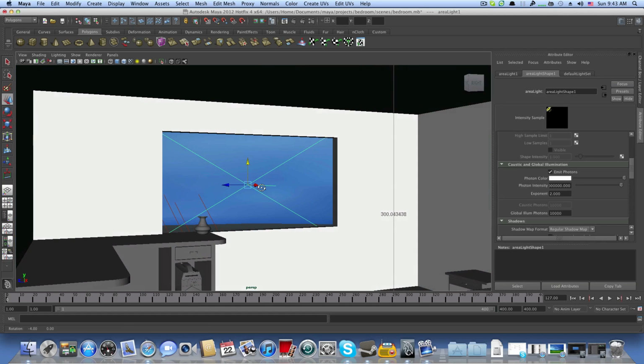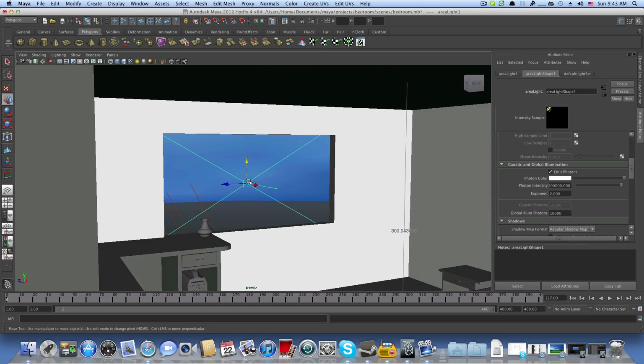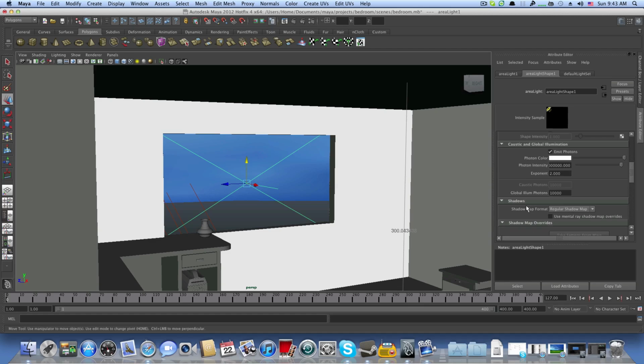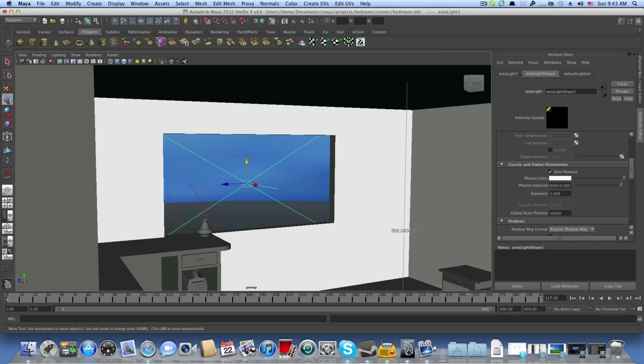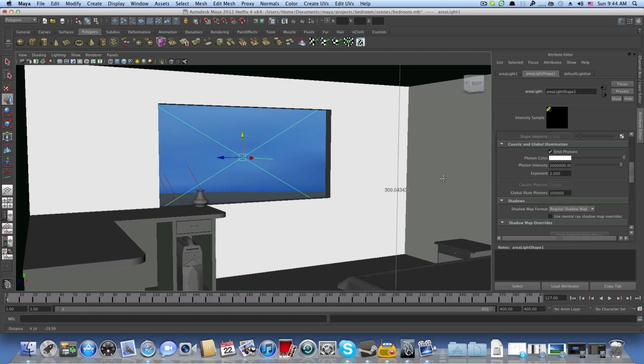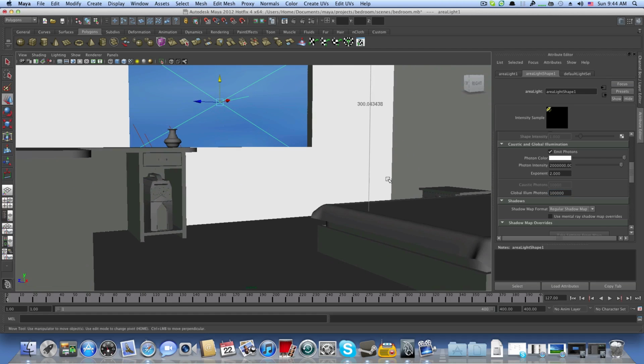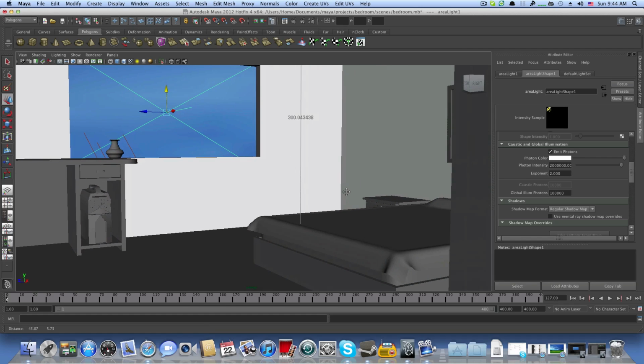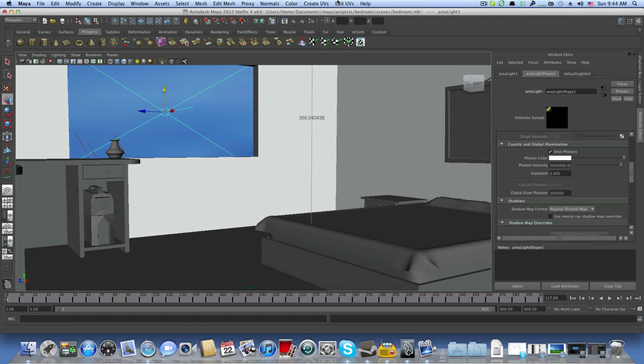Let's try to do something about our area light. So we cranked up the photon density, but we still need to add some more global illumination photons. So let's crank this up to 100,000. Okay, and again I will start to render this and we'll see what the result is.